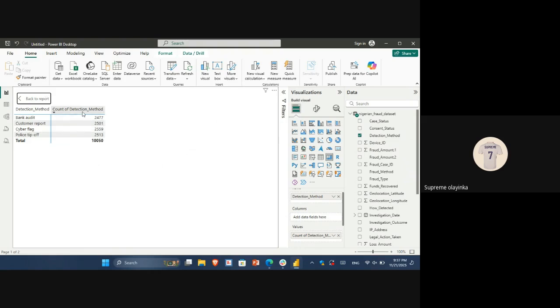So we can see, to actually sort this in ascending or descending order, you can just click on the dropdown here, right? So we have the cyber flag. We have followed by police tip off, followed by customer reports. That means customer reports has not been the most effective measure to take against fraudulent activity in this country.